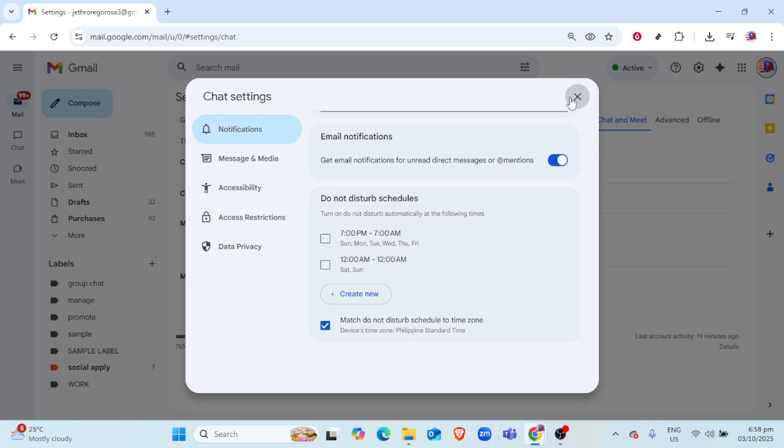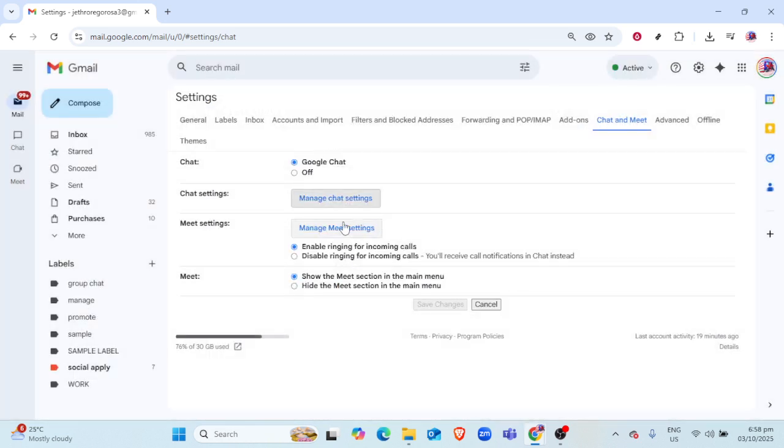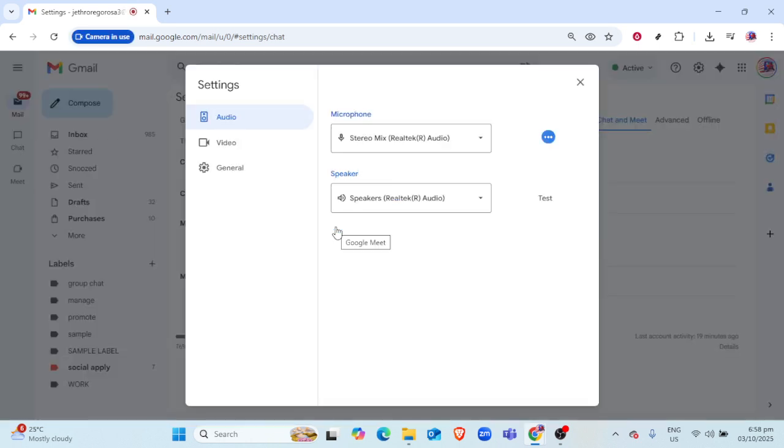Finally, when you're ready to end the call, look for the red phone icon, which typically means hang up. Clicking this will end the call. It's that simple. Making calls on Gmail is a convenient way to stay connected without picking up your phone, especially when you're already working within the Google ecosystem.